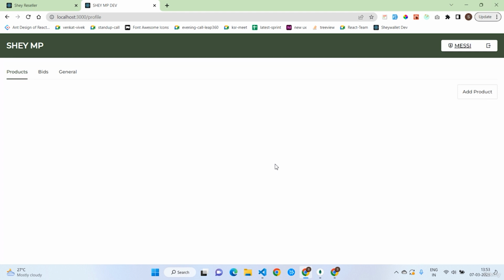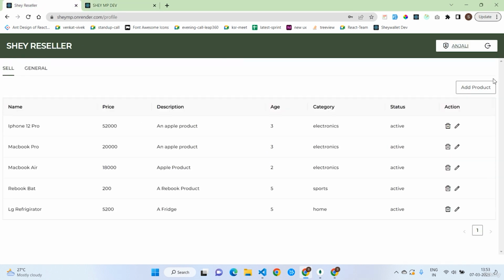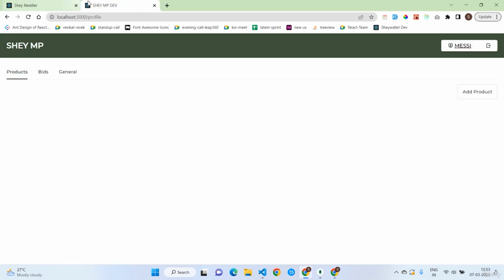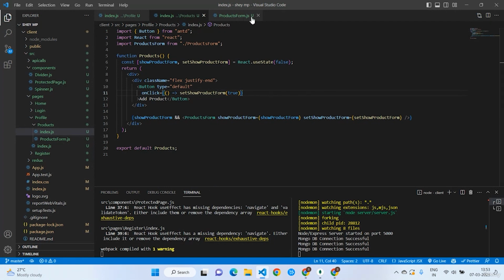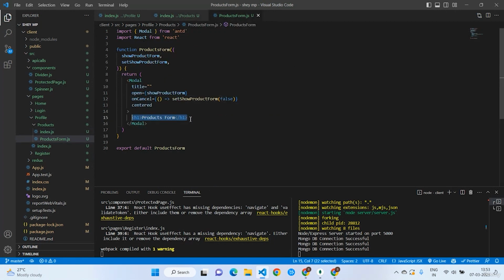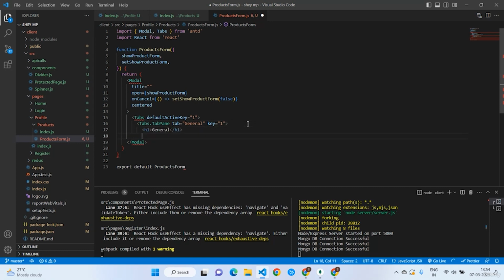Welcome back, guys. In this lecture we will start designing the actual product form. So this is the prototype. So even in the product form also we need the tabs. Okay, so let me go to the product form, get rid of this h1 text and get the tabs from the entity. First one will be the general, which is nothing but the product details. h1 general, tabs pane. Second one will be the images, close the tabs.